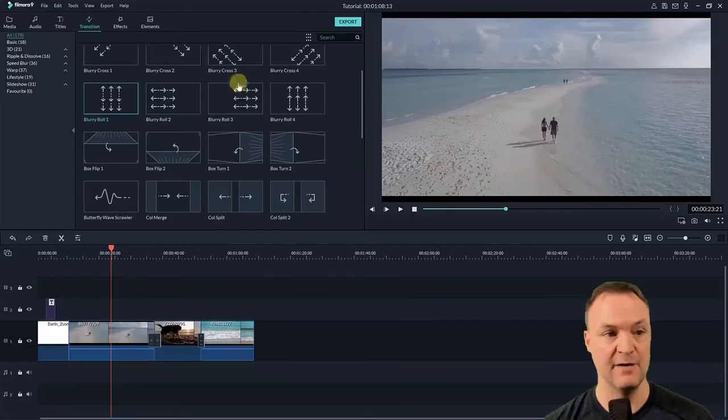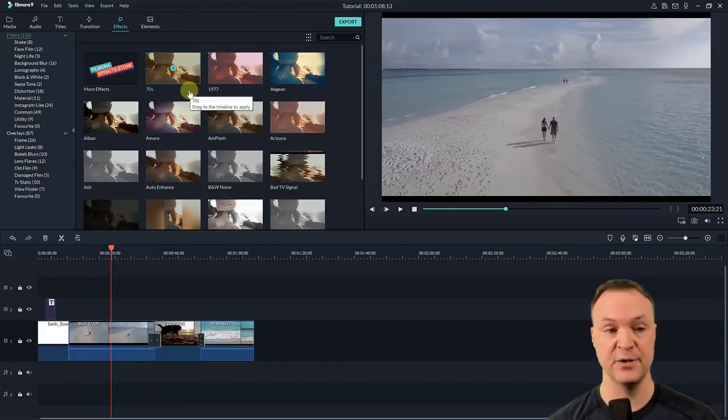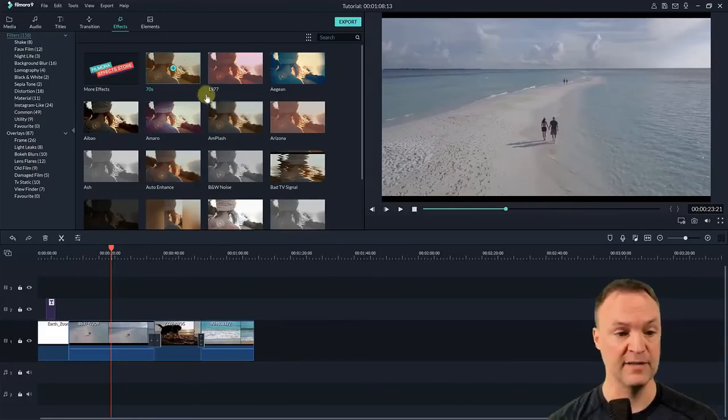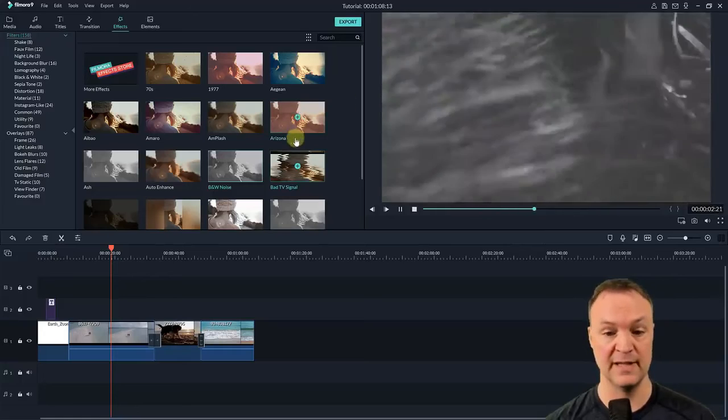Let's dive into the effects now. After transitions, you can see a little star up here. I'm going to select it. You can see all these custom effects that are already created, and you just have to add them. You can preview any of these. If I double click this B&W noise, it gives me an example of what it looks like here.